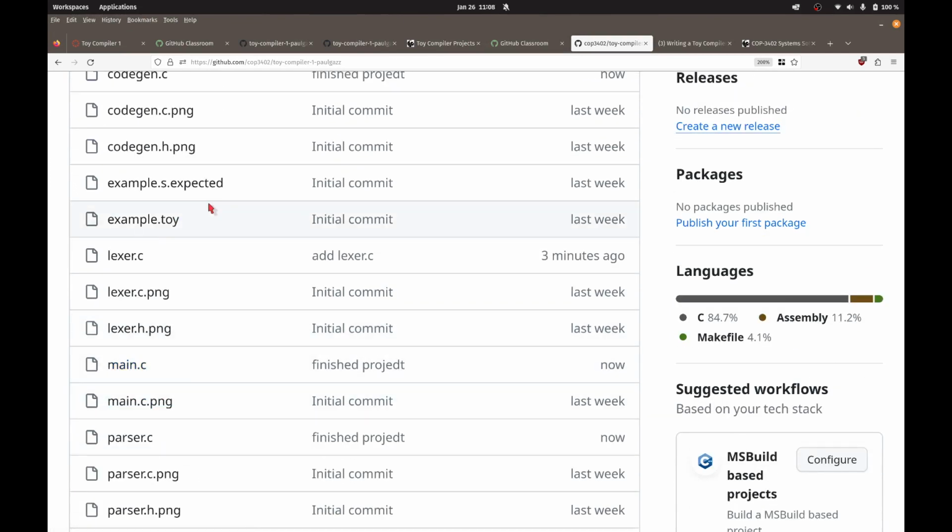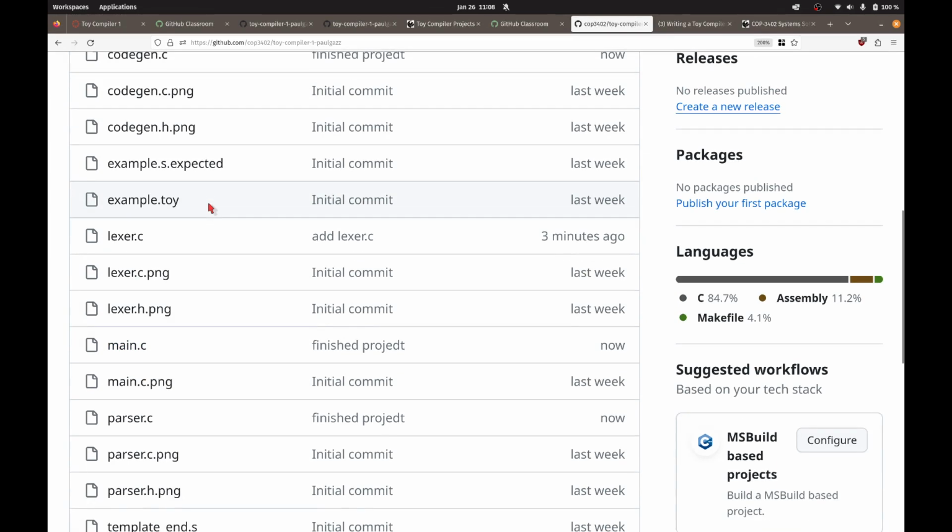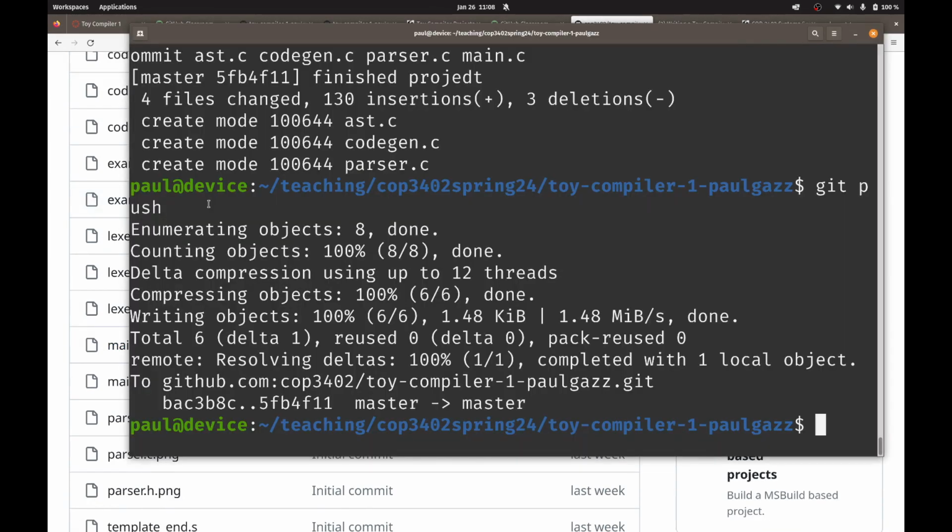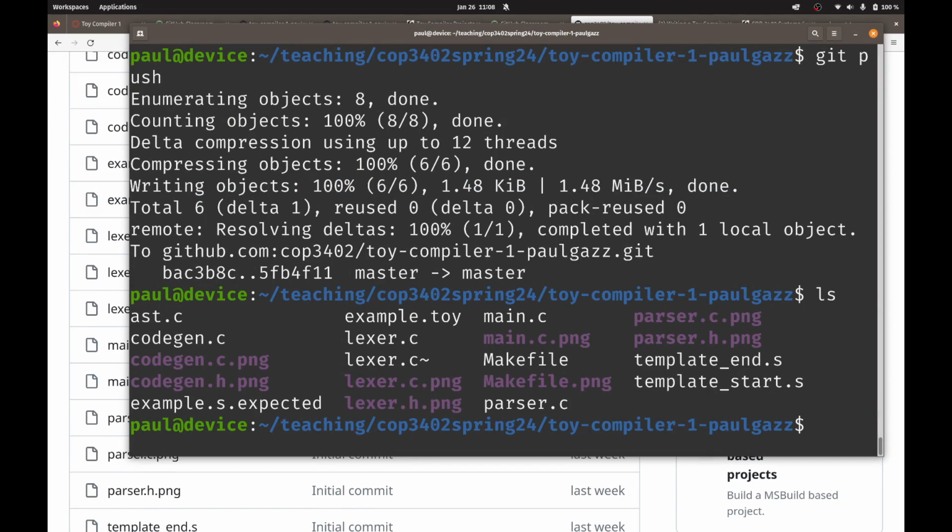So we create all of this in the same directory as the toy compiler? Yeah, the same directory. You put it in the same directory that you cloned. So this is the directory you should be doing this in. So if you've cloned your repository by its name, toy compiler 1, and then your username, this is where you're going to do all of your development work. Create new files, edit files, and that's where you'll do add, commit, push.